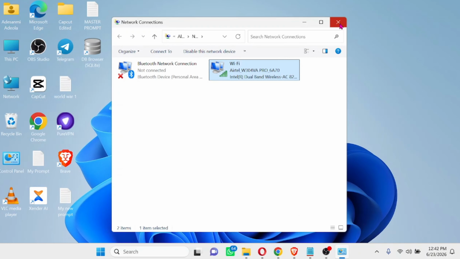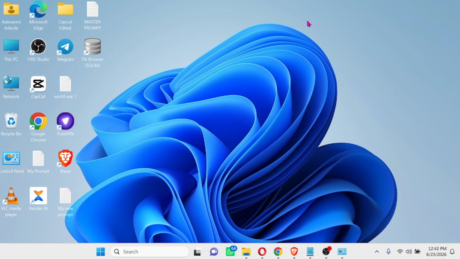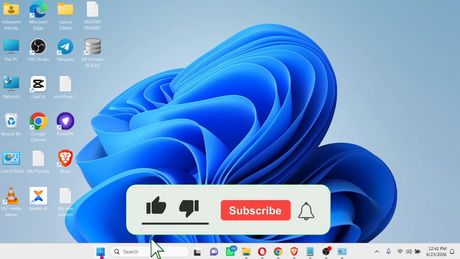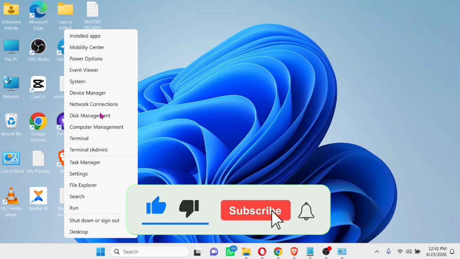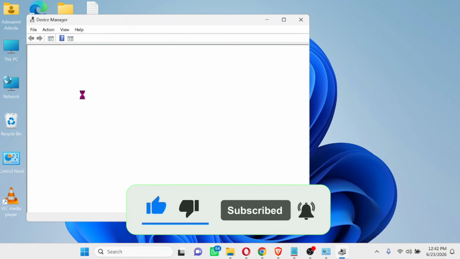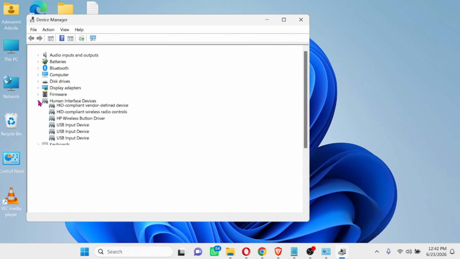This should fix this issue. And if that does not fix the issue, then this takes us to the next level. So come to this start button here, right click on it, then click on device manager. Once you click on device manager, you have yourself at this place.